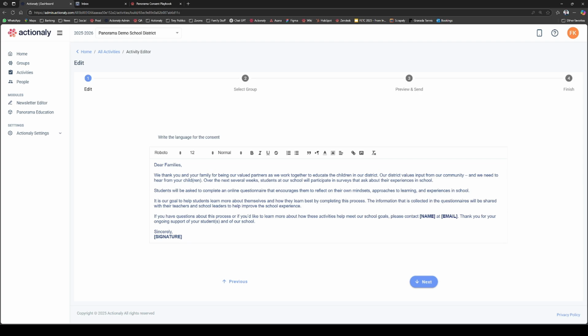This message goes out by email, in each parent's preferred language if that information is synced from your SIS. There are placeholder fields in the message body, so adjust these as needed and customize the text however you'd like before sending. And don't worry, nothing is sent until you've reviewed and finalized everything.